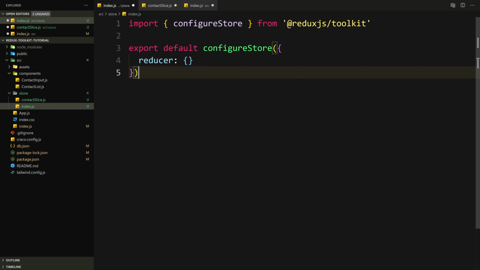And this already comes set up with Redux DevTools, and it comes set up with redux-thunk, which, if you don't know what that is, is a library that allows us to perform asynchronous actions and update our state asynchronously. And this simple configure store configures all of that for us.